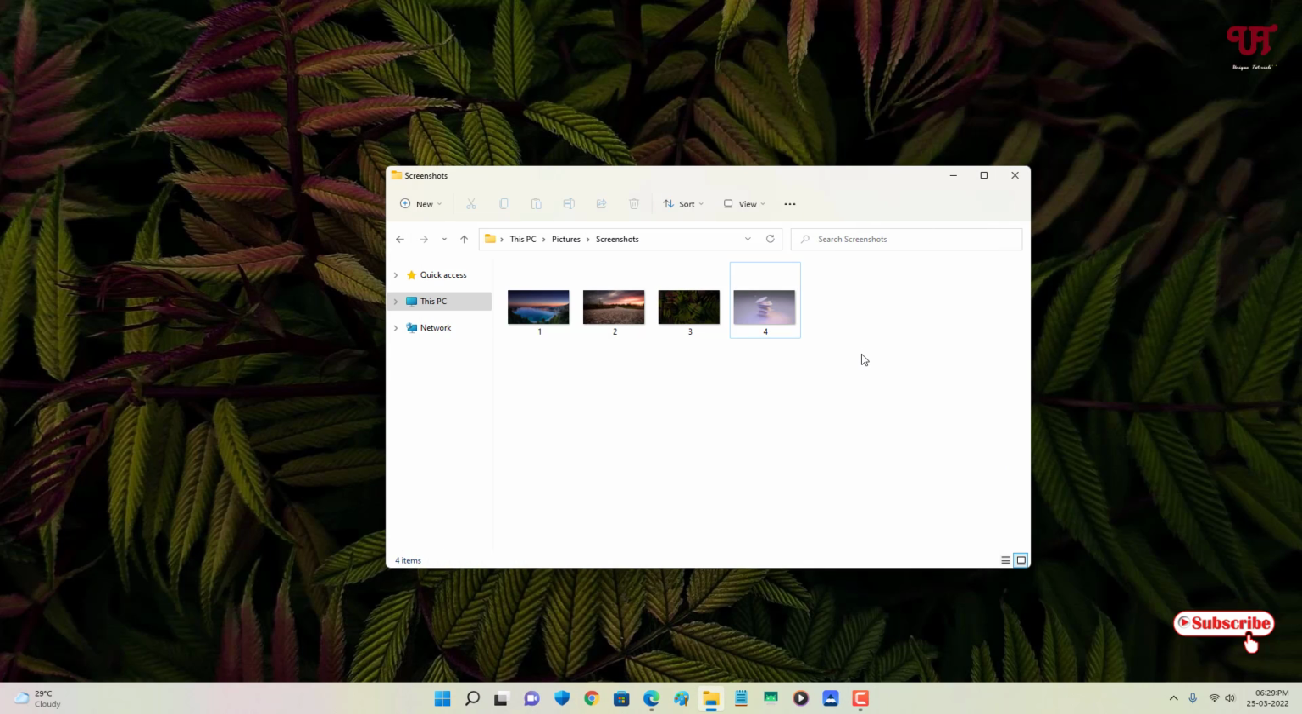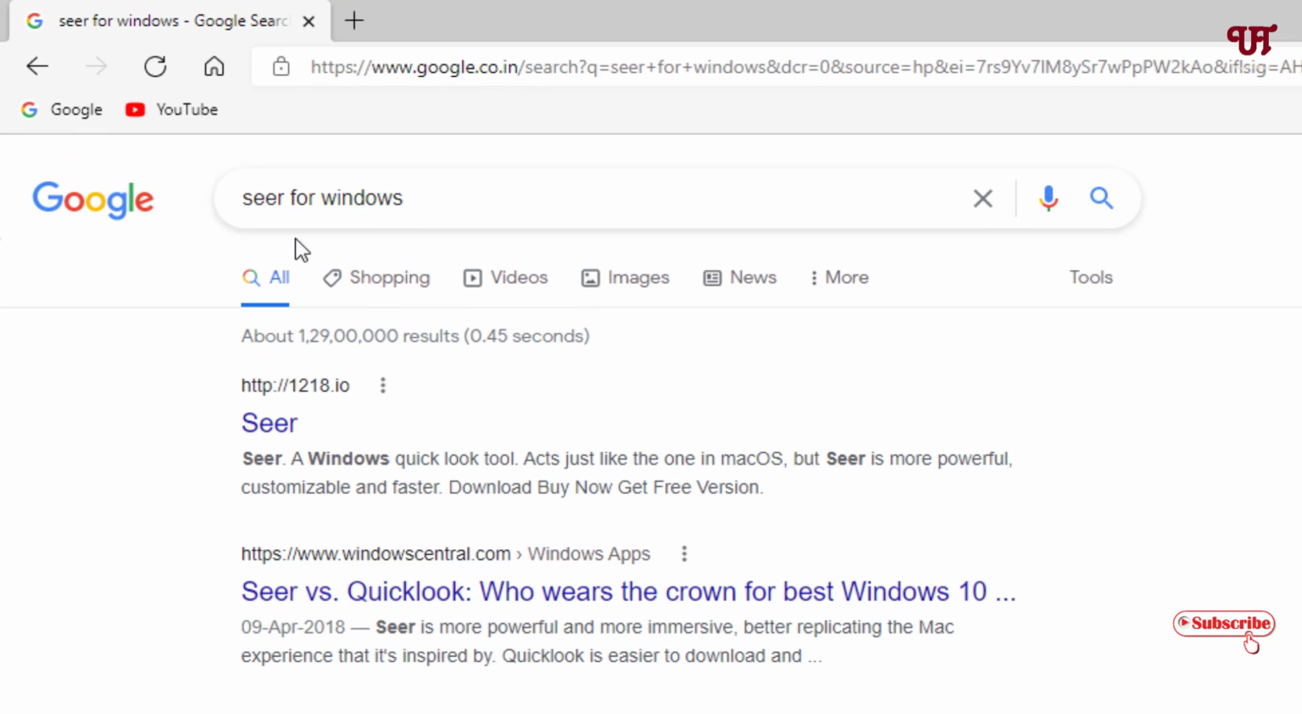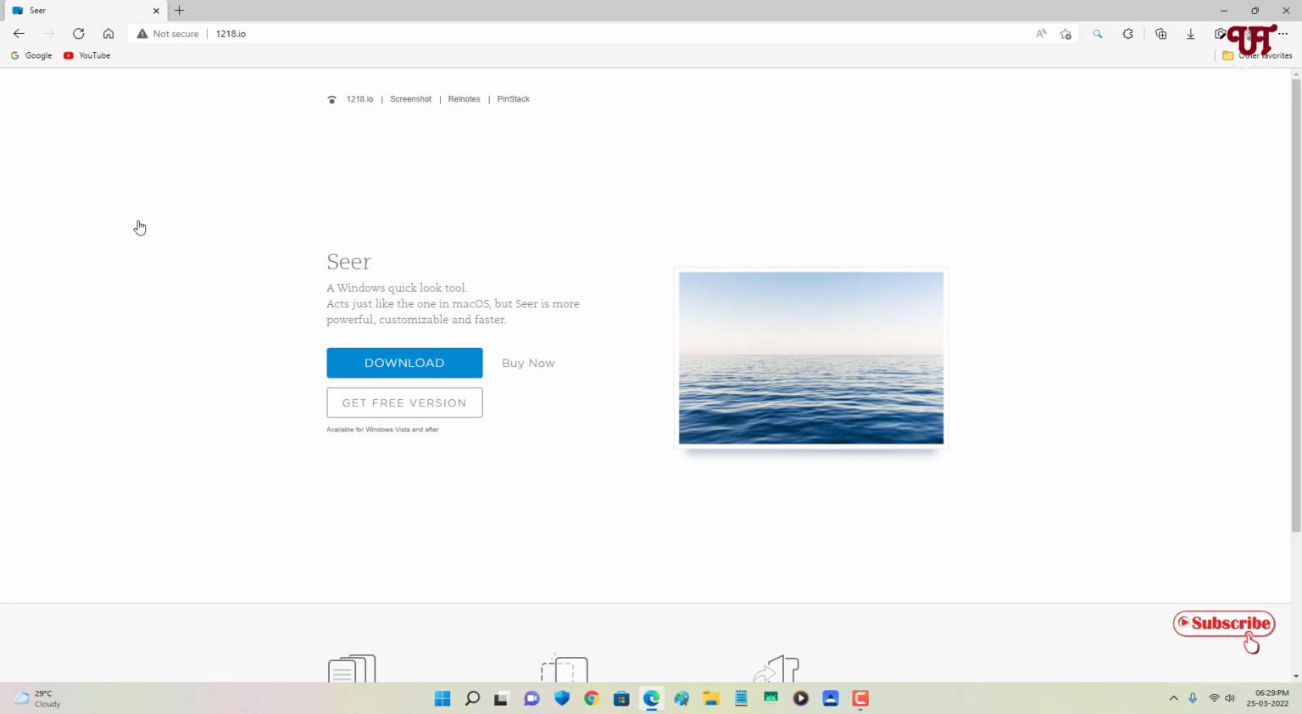So in order to have a quick file preview similar to Mac computer, what you need to do is just open any web browser, and in the Google search, just search for the application name, as search for Windows, and on the first list you will see its official website. Just click on it. Now you can see the official website of this application. So you can see here below download.